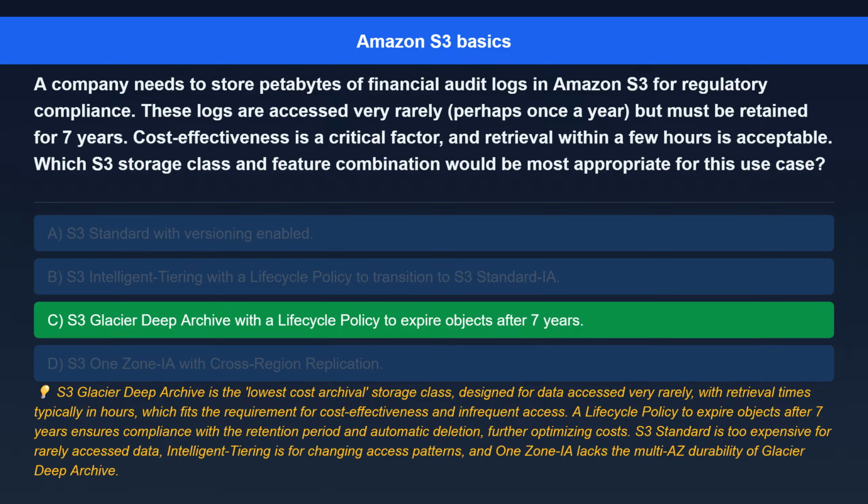The correct answer is S3 Glacier Deep Archive with a lifecycle policy to expire objects after 7 years. Here's the explanation. S3 Glacier Deep Archive is the lowest cost archival storage class designed for data accessed very rarely, with retrieval times typically in hours, which fits the requirement for cost-effectiveness and infrequent access.